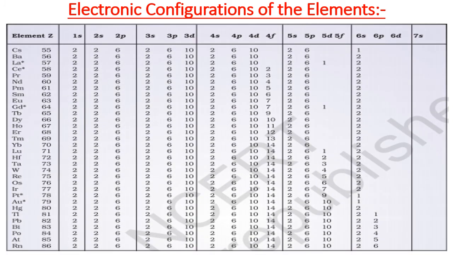For the elements of atomic number 55 to 86, electrons are filled in 1s, 2s, 2p, 3s, 3p, 3d, 4s, 4p, 4d, 4f, 5s, 5p, 5d, 5f, 6s and 6p orbitals. In case of radon, which has atomic number 86, all the orbitals are completely filled up to the 6p orbital.